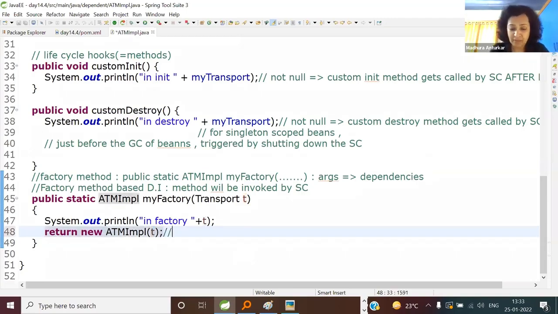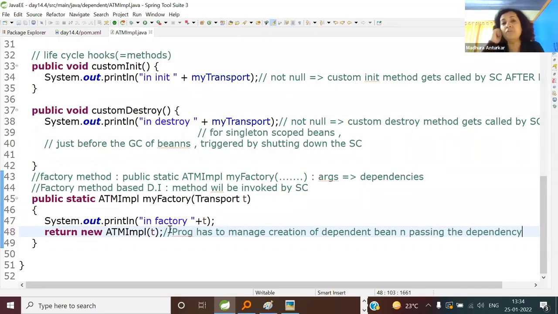So here, the programmer has to manage creation of the dependent bean and the dependency injection also, passing the dependency. Since it involves a lot of involvement from our side, this is not a recommended approach. So this finishes one side.